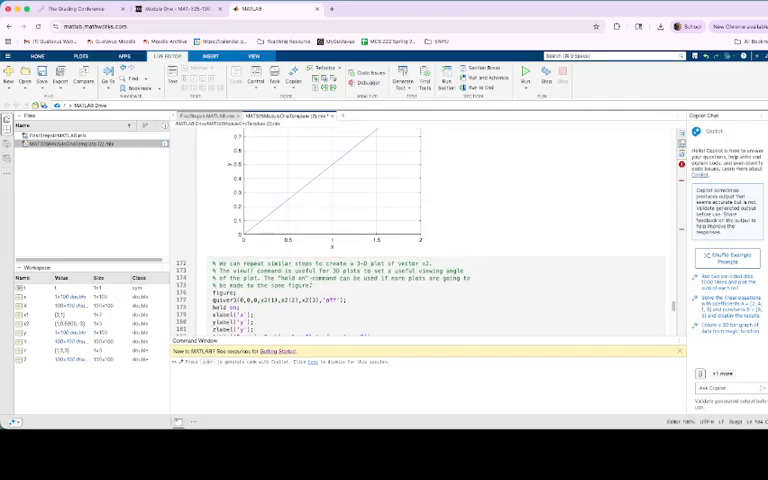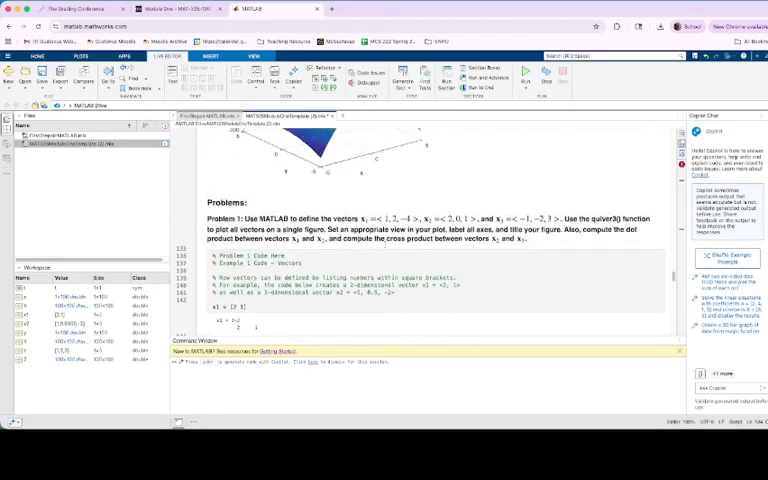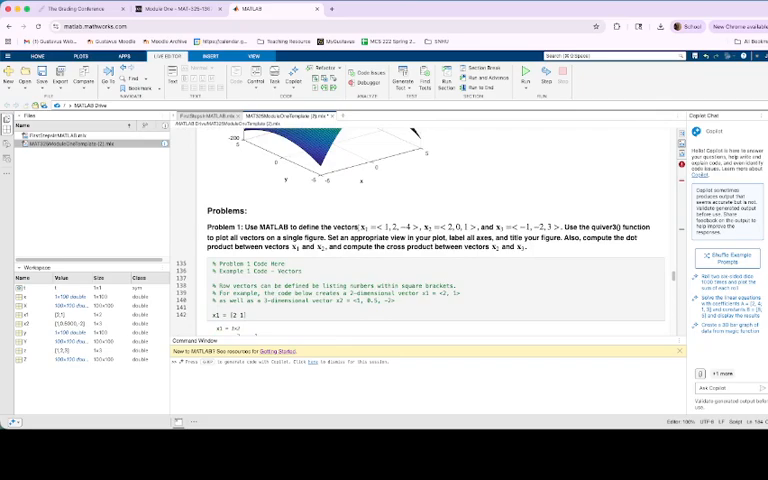So this is definitely not the output that you want, because this is just copied from the template, but it's your job to figure out how to modify this so that it answers the question that you were asked, where you've defined these vectors, use the quiver 3 function to plot everything, and then compute the dot product and the cross product. 2 ways that you need to explain your work.